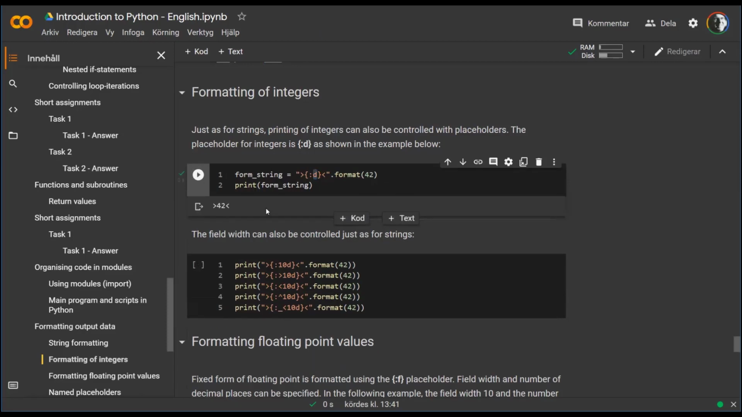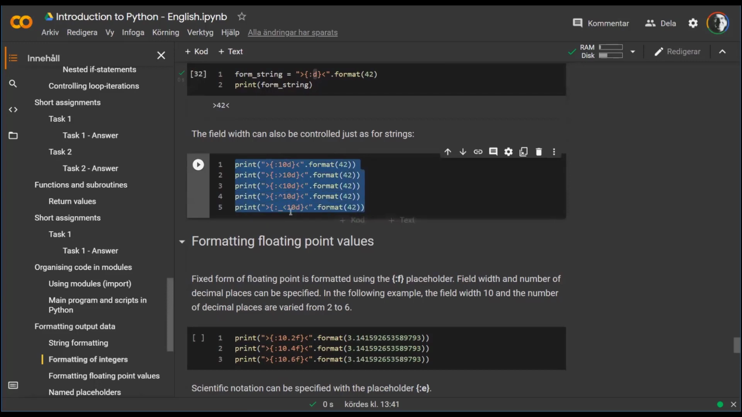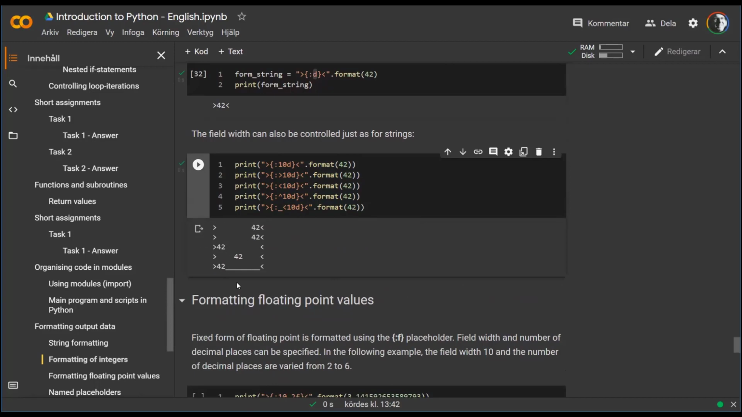For integers, it doesn't matter too much, they're always presented the same way. But you can use the same field width and control whether the number should go on the left or right side. Here I have all the same examples that I did before for strings, but for integers instead. Now you can see that the numbers can be centered, left aligned, right aligned, and so on. By default, numbers are always right aligned. If you don't specify any alignment, it will put the number on the right side in the field.